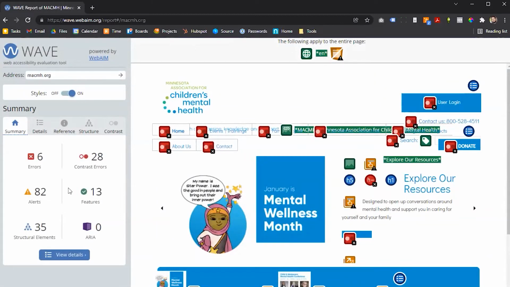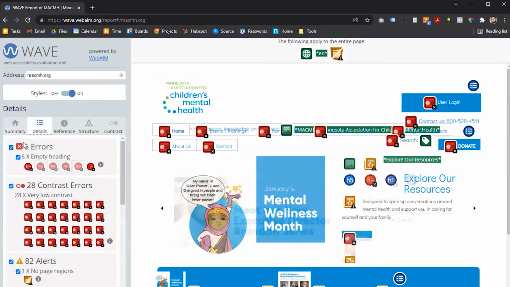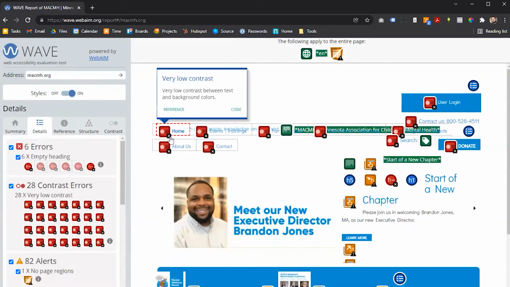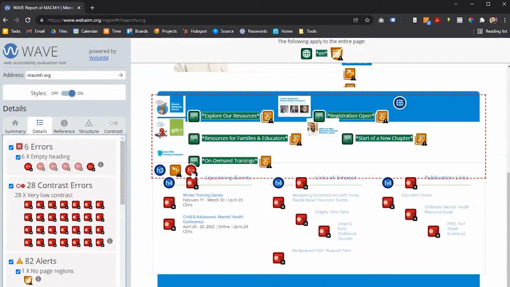Okay, we do have some errors on this site. Okay, so empty headings. That is in the code somewhere. This means somewhere you've got a heading tag and it has no content. Heading tags are super important for accessibility because that is how screen readers and alternative tools break up a website, so someone who can't see can scan it and find the content they want on the page.